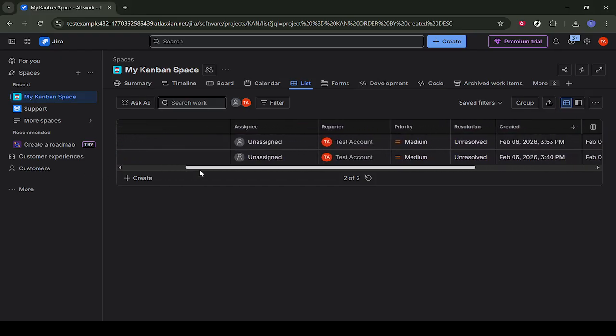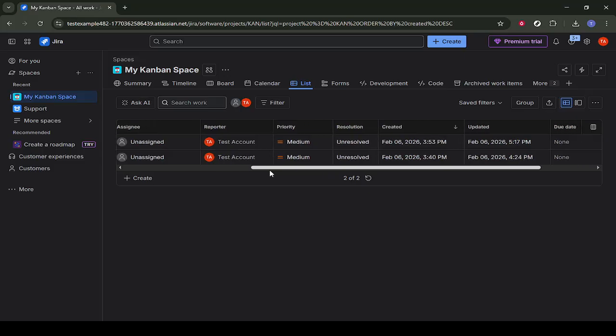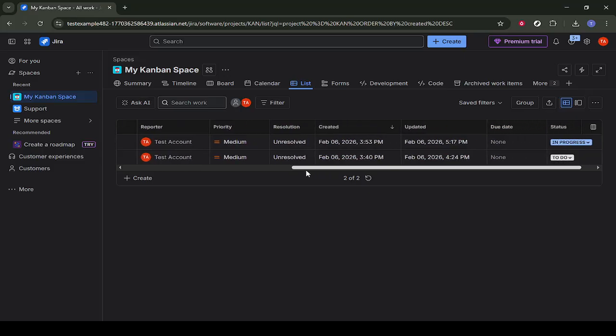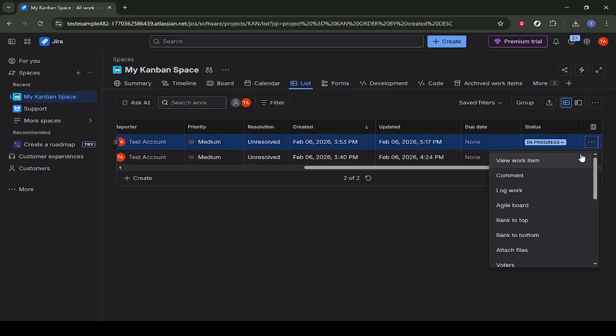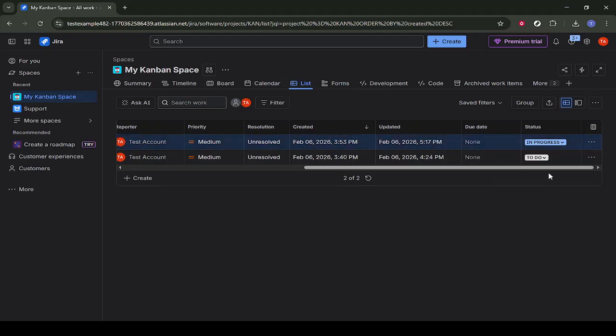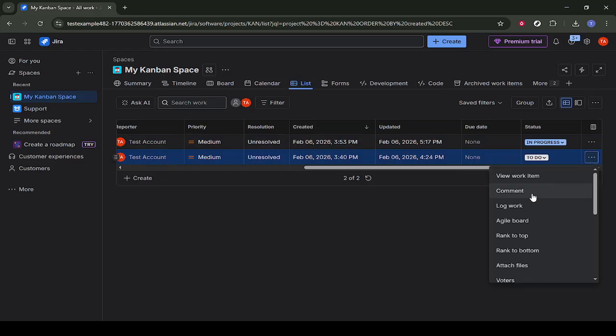Next, click on the specific issue you want to work with. This could be a bug, a task, or a story. When you click it, Jira will open a detailed view of that issue, usually in a panel on the right or in a full page, depending on your configuration. Take a moment to confirm you're on the right item by checking the summary and any existing description or comments.